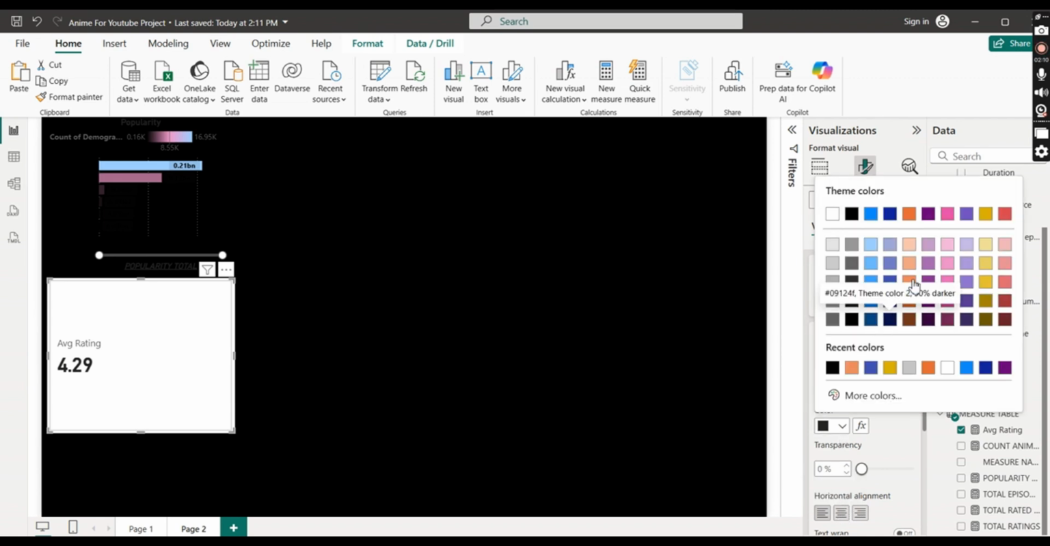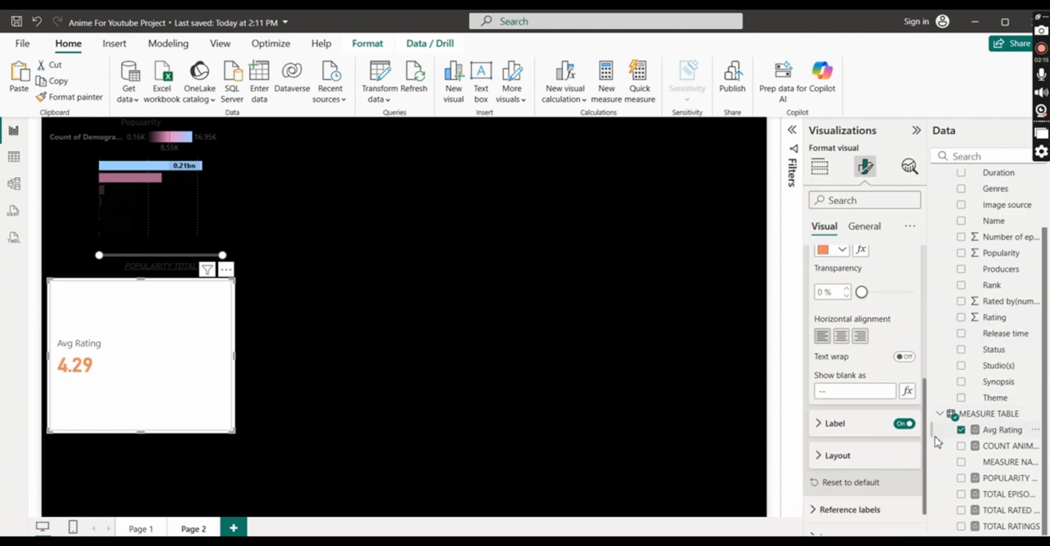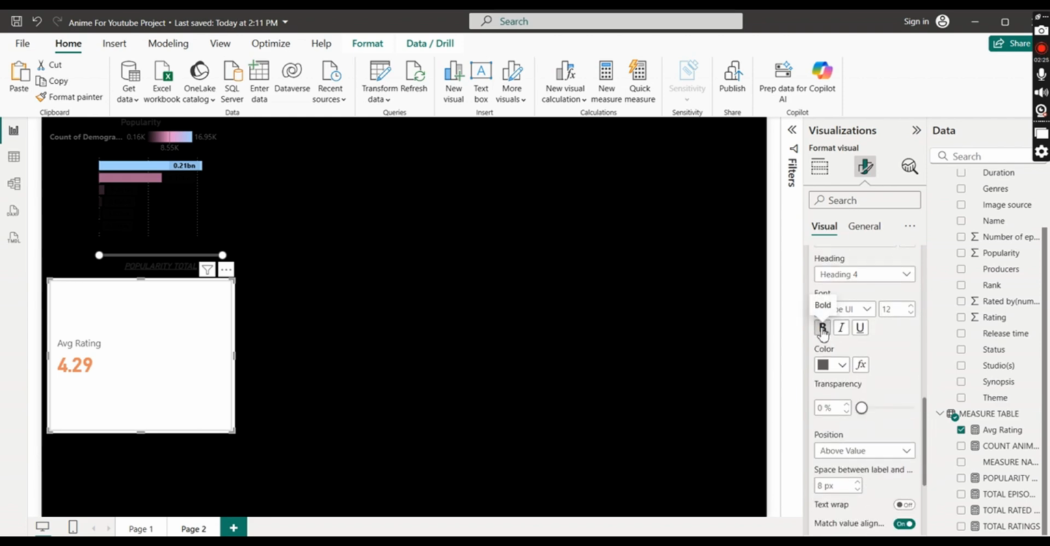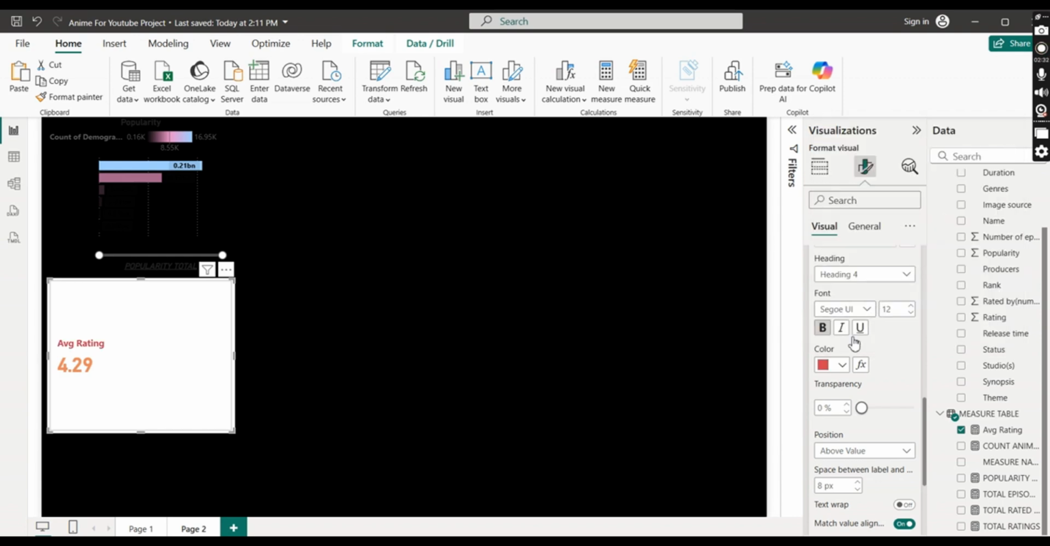I want to make the color this color because I like to change the background. Okay, so I like to do it like so. And now the label over here is simply the average rating that we see here. So I want to format the label as well. I'm going to make this bold, and I'm going to make it this color. You can use any color of your choosing, and make it smaller or bigger, depending.